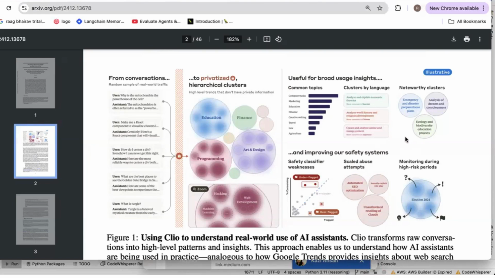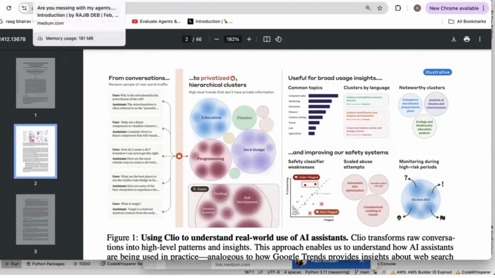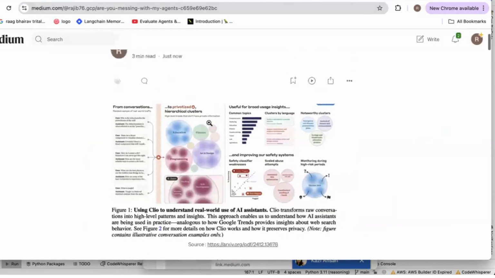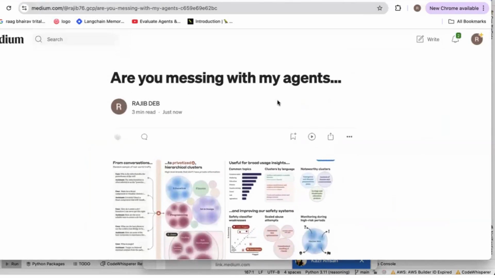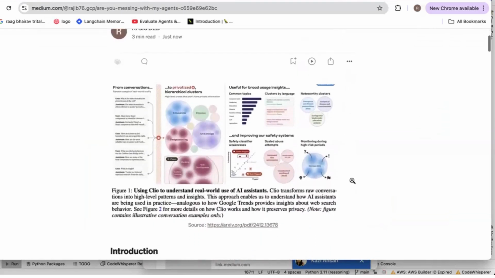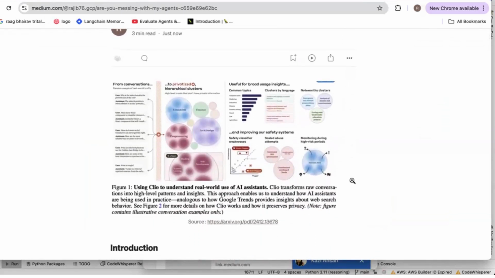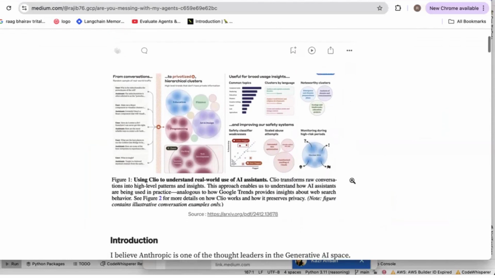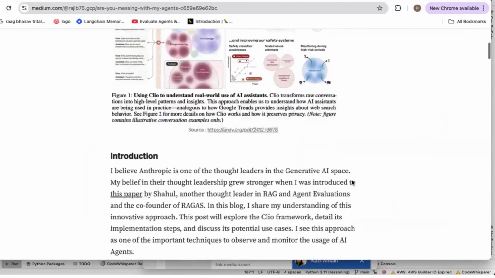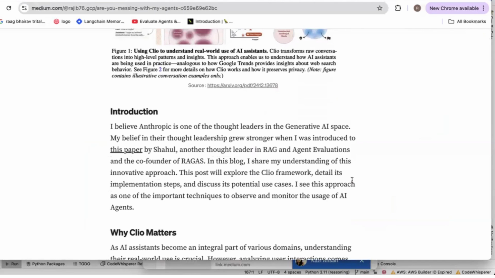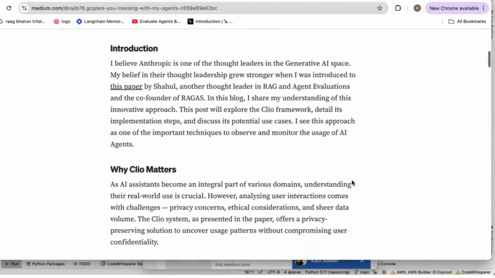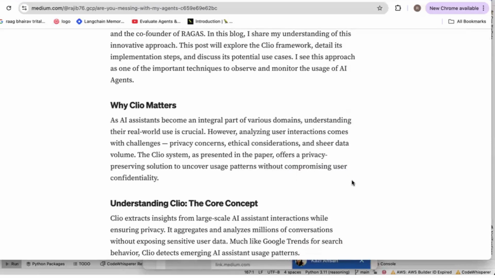So I went through this entire paper and summarized it here in my blog. And I named the blog "Are You Messing with My Agents?" Right? Later, I'll show you how I have also implemented this algorithm in Python code, right? But before that, let me touch upon some important parts of this paper.